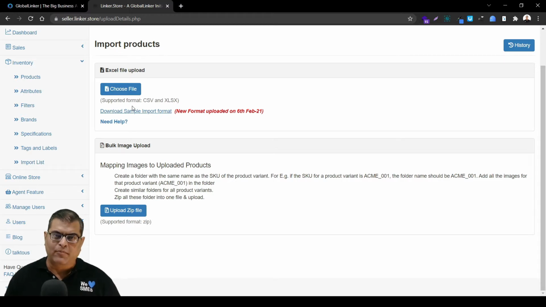After opening the bulk upload page, the next step is to download the sample format. To do that, you have to click on the link, download sample import format, which will download an Excel file onto your device. You have to save this file and then open it.